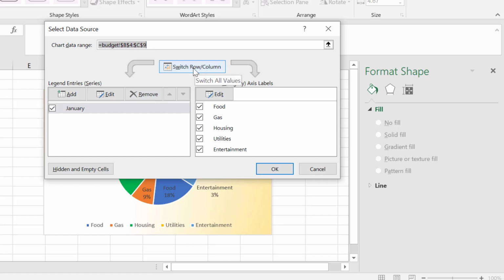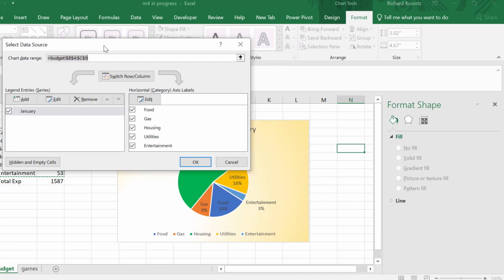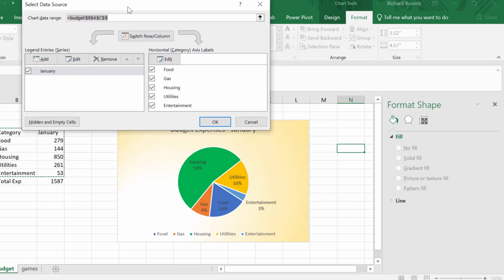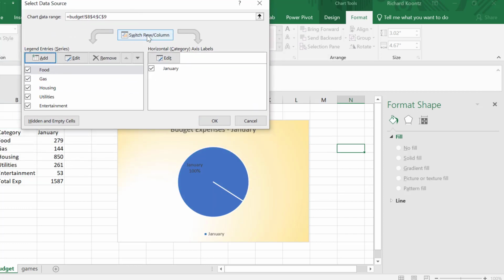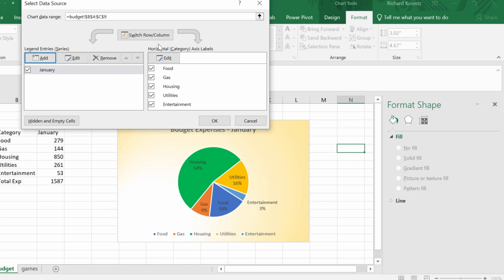I have a switch row and column, which sometimes that's really useful. In this case, it's not going to be helpful because we only have one column of data, so when I switch it, it gives me a single color pie, which isn't useful at all.